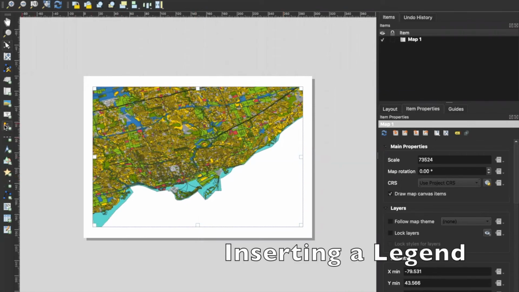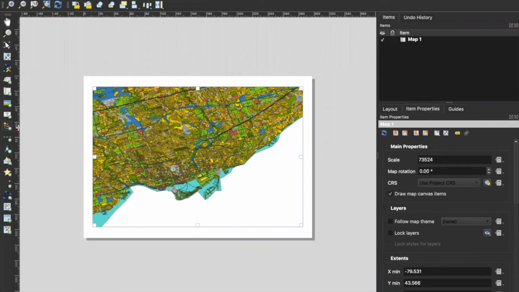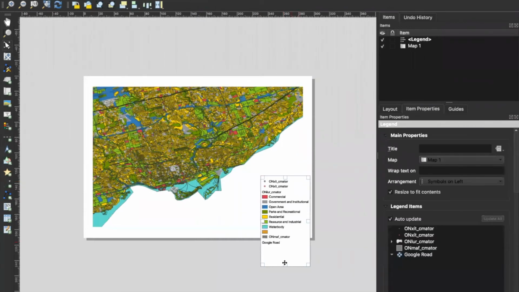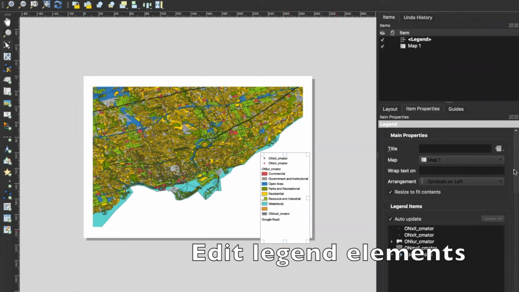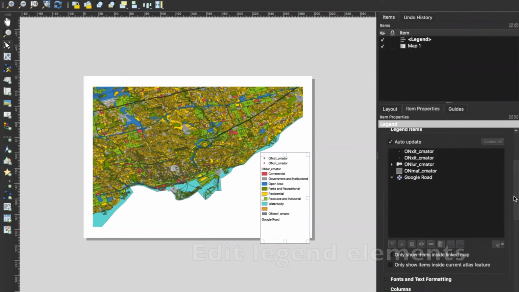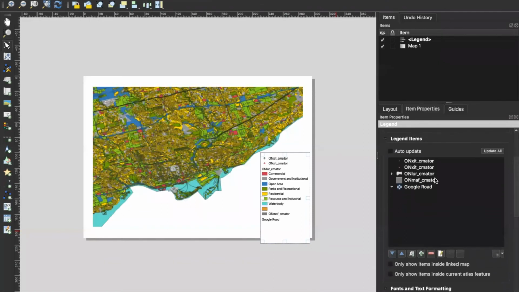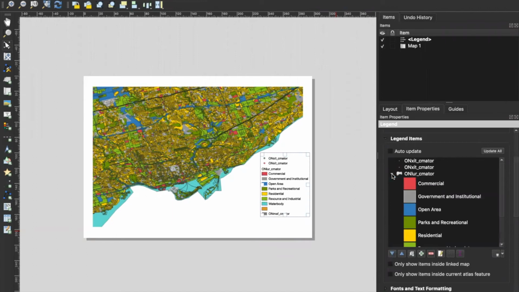And then the next thing you can do is add a legend. So this is the legend toolbar. I'm just going to put it in the corner here. And you can see it's just kind of added everything. So in order to adjust these, you can take off auto update, and by clicking the plus or minus, you can remove elements.